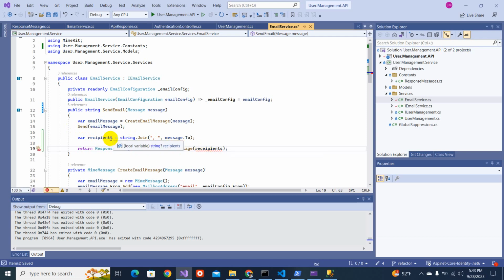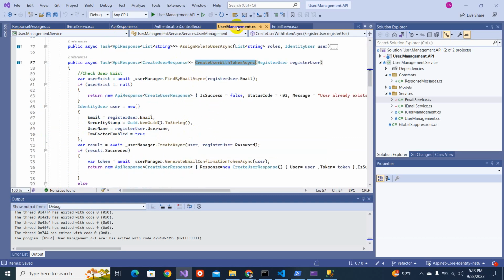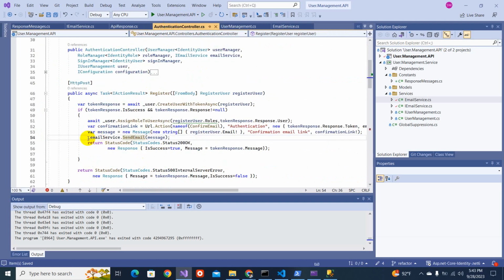It's saying it does not exist. Sorry, the spelling was wrong. No, it's fine. It will be returning, okay, to whom the message was sent. Let's save it and go back there. Okay, everything is fine. And go back to the user management, create token, authentication controller.